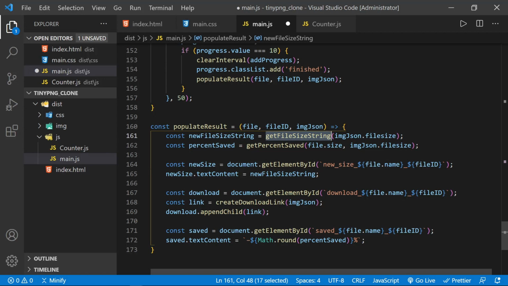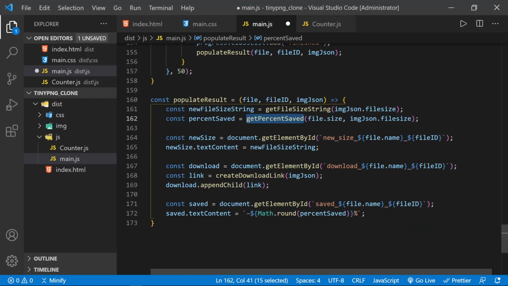So this is calling a function we already have. The %saved value calls a getPercentSaved function, which we'll need to create. The new size is the new file size, and it is just set equal to that new file size string. Then we grab the download paragraph, and that's saved as this download variable here. And then we go ahead and call create download link and pass in the JSON, and that will create the anchor tag we need to download the new image with the new file size.